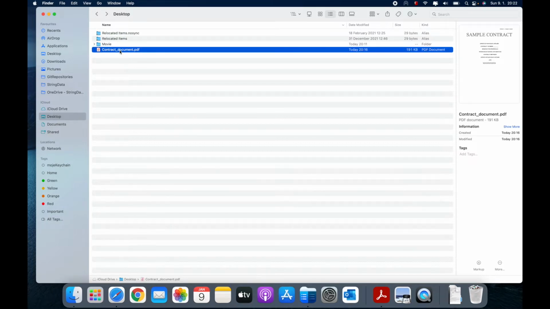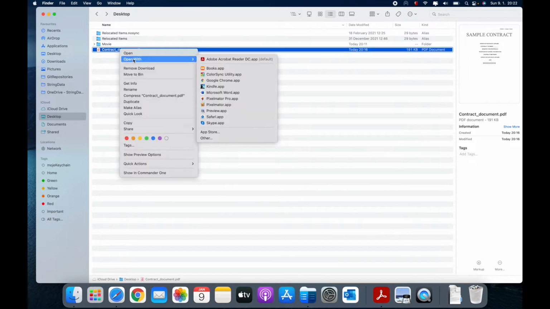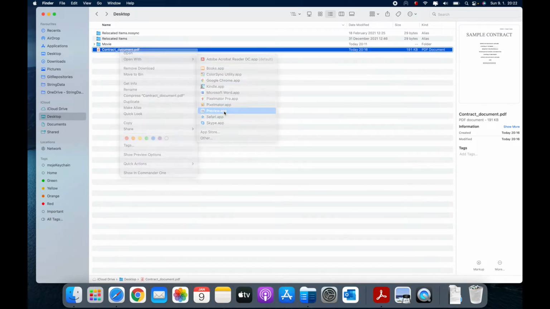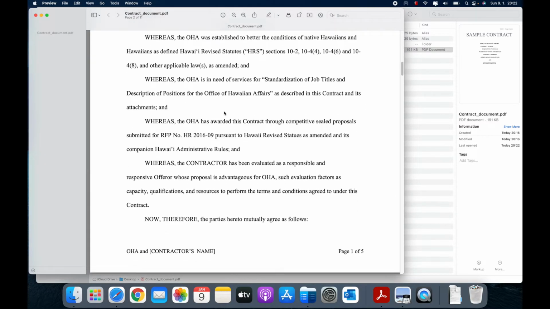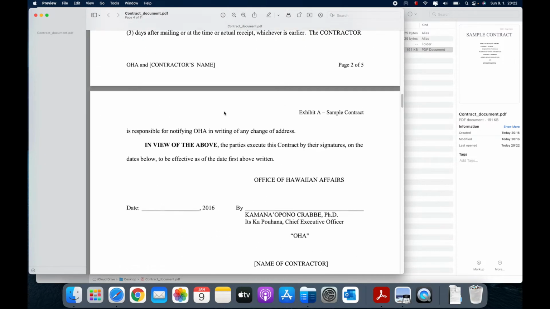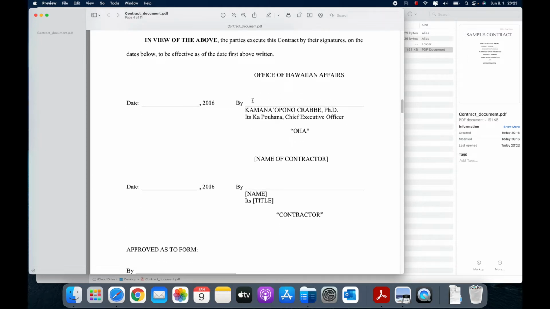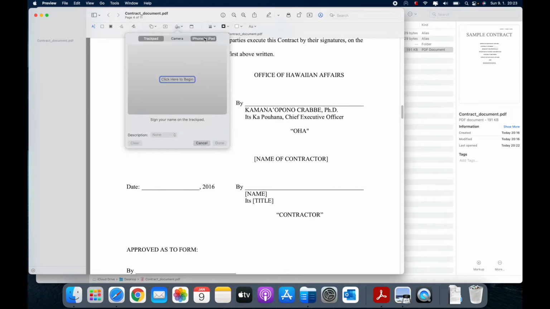You can choose any PDF document, right click, open with Preview, then move to the right place and choose this button, sign. iPhone or iPad. I have an iPad nearby also, therefore I can choose iPhone or iPad. Choose iPhone.